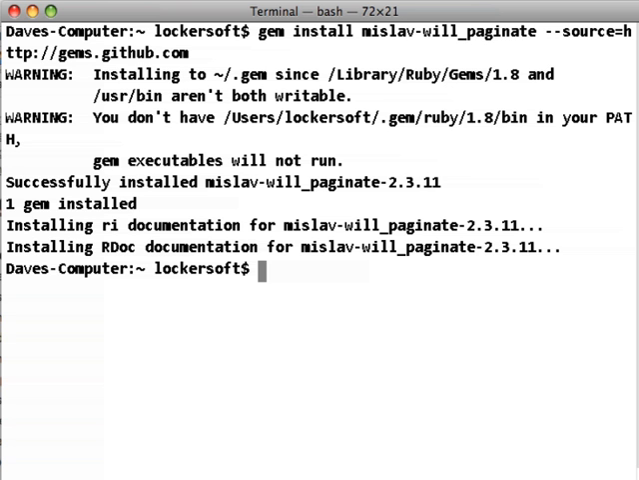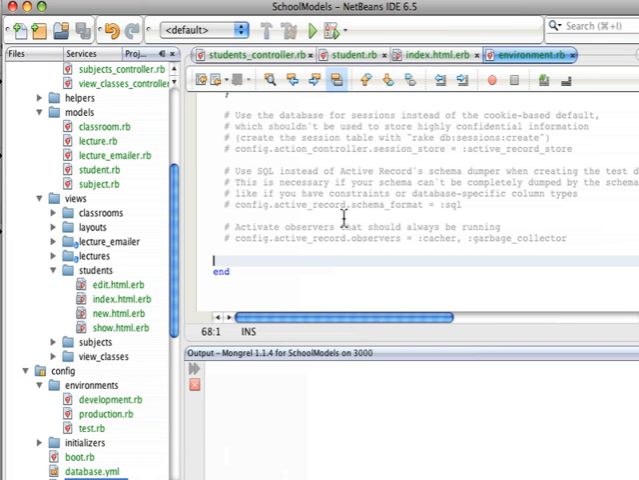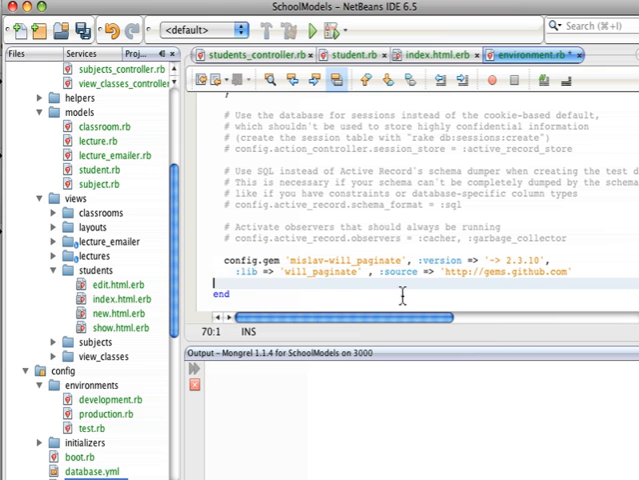The problem is, however, that the Rails project itself does not know about this gem. One of the ways to allow your project to know about this is to configure it in the file environment.rb. This is in the config folder. If we add some text here to tell Rails to configure this particular gem, we say config.gem and the name of the gem itself, Mislav-Will_Paginate, which is exactly the one we just installed.